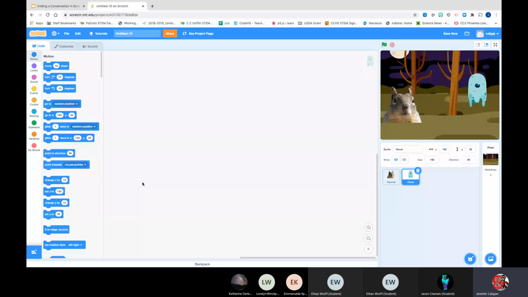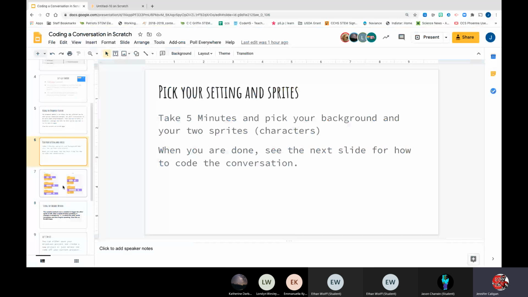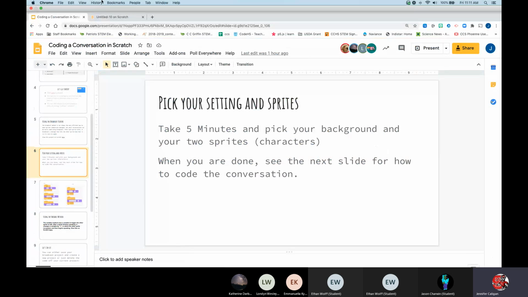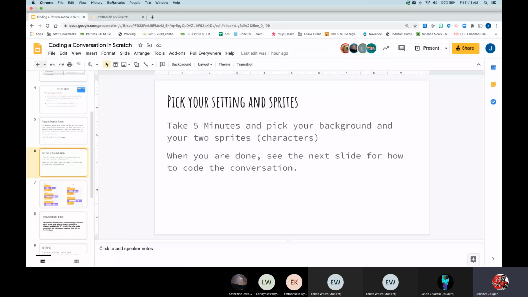And when you have your two characters where you want them and your background, just let me know. I printed off these blocks so I wouldn't have to go back and forth. Each session, I'm getting a little smarter about how to go a little faster. Okay, I've got a yes. Just let me know if you have any questions. You can just unmute if you need to. There's not many of us here, but.